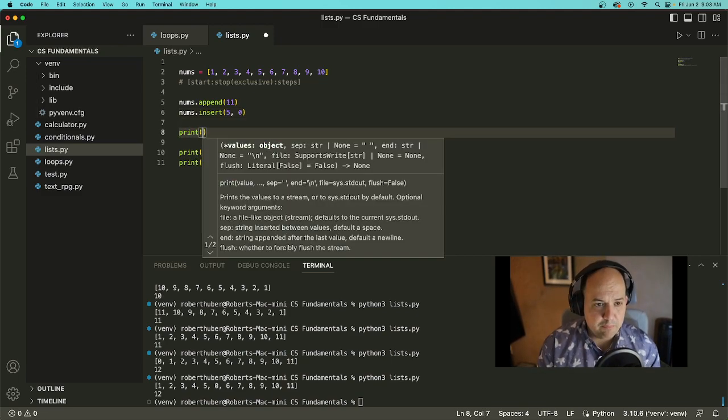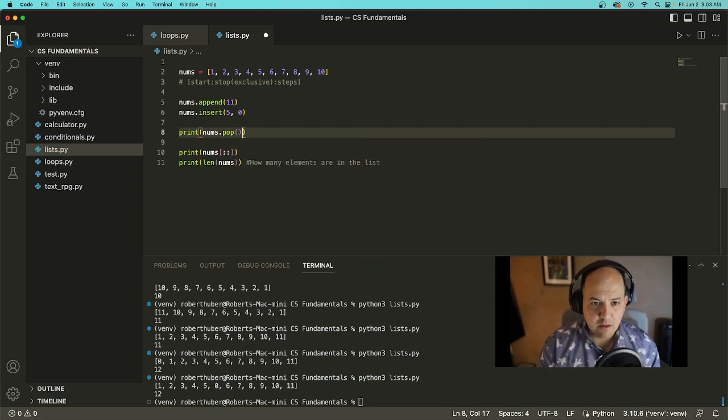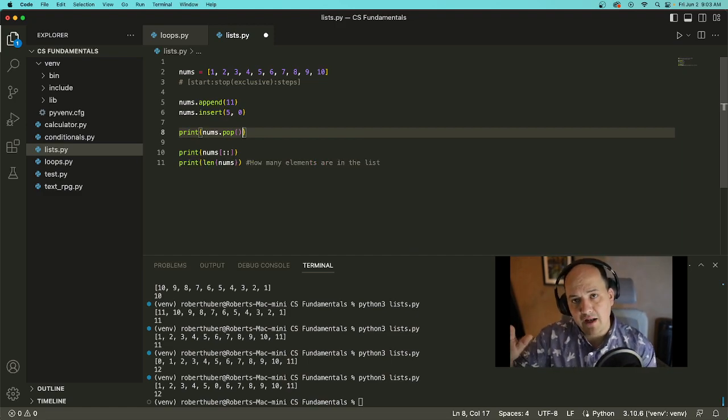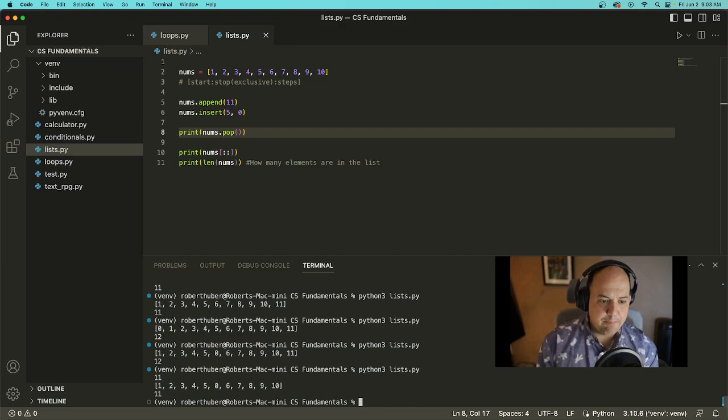The first one is to pop the item. Pop takes the last item off the list. So append puts an item on the end of the list. Pop takes the last item off the list. And you'll notice when I print it, I'm popping the 11 off the list here, and now we're back down to 11 items, and you'll notice 11's no longer there.